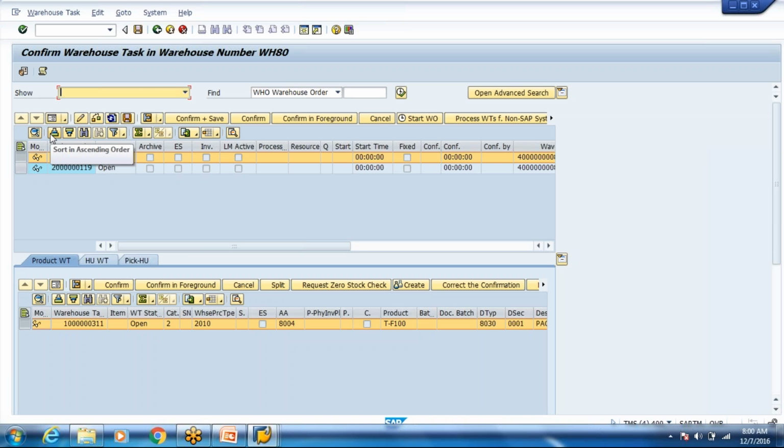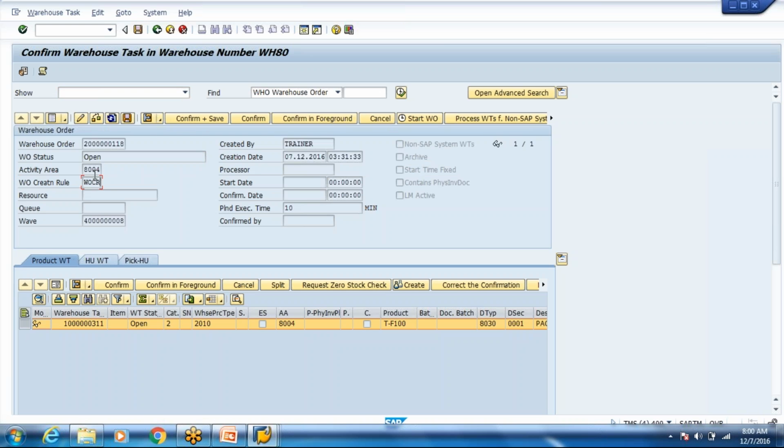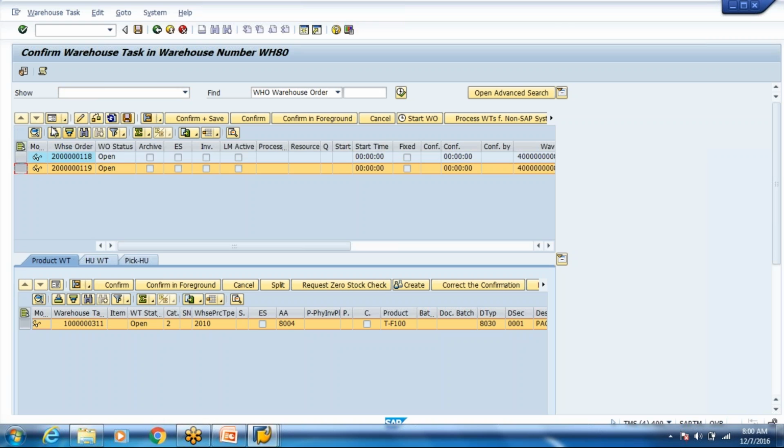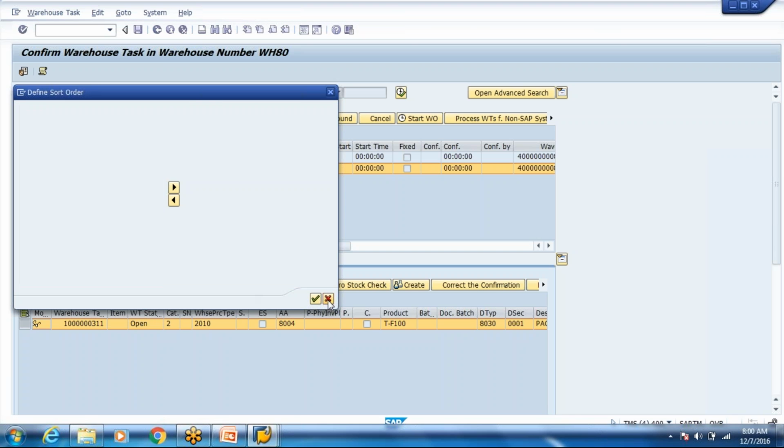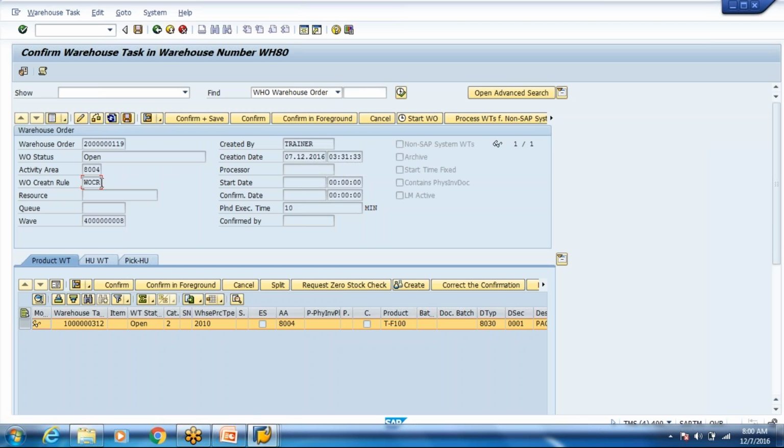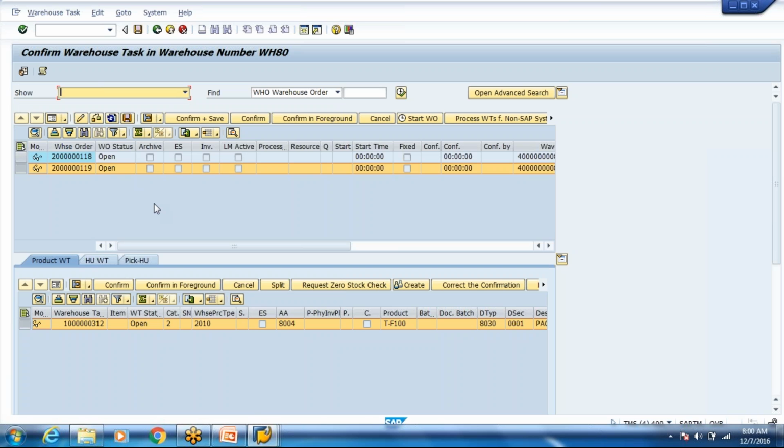We just saw that previously, before I maintained the limit of one, we had just one order with two tasks. After I maintained a limit of one task per order, I got two tasks and two orders, each with one task. You can see they have a creation rule, WOCR. It went in sequence: the first creation rule applied, and all the tasks were satisfying that rule, so it created the tasks accordingly.